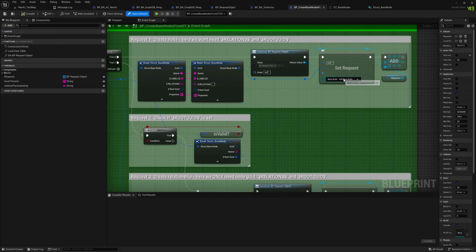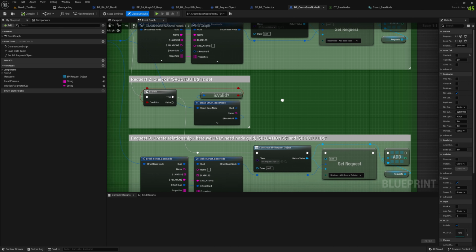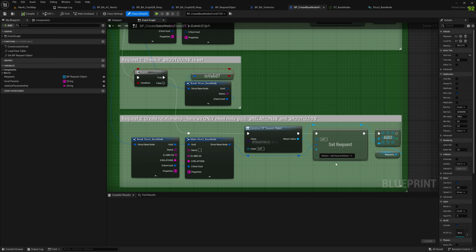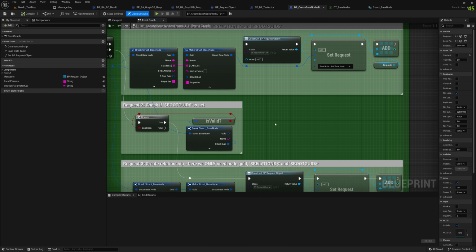Then we set the request, that is add base node, and we add this request object. If we know it is connected to something, so the root GUID is valid, then we only use the relations and the root GUID. And here we added the node, but here in the second step, we have to add the relationship that we need.